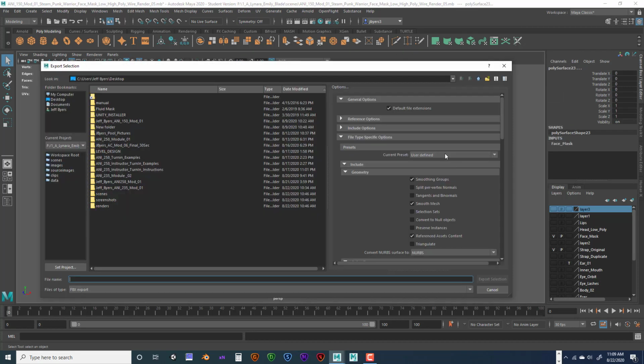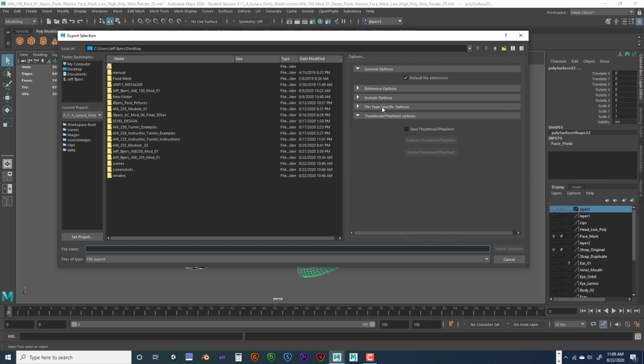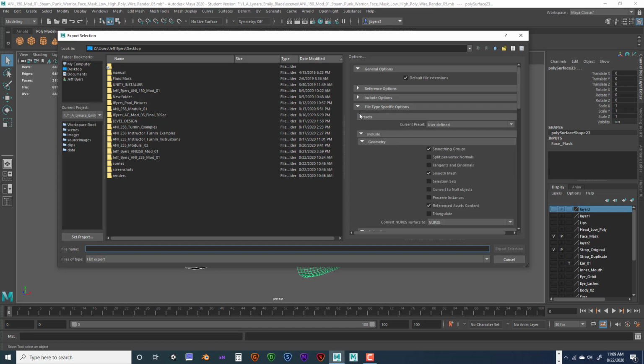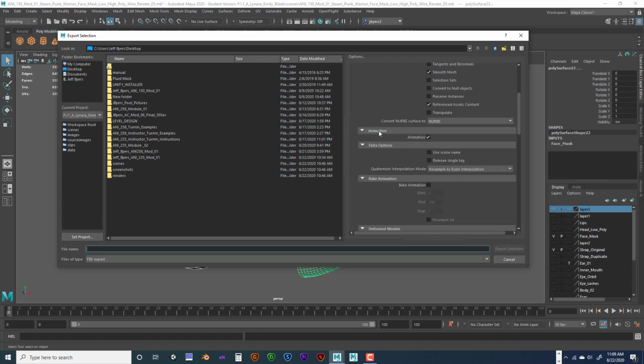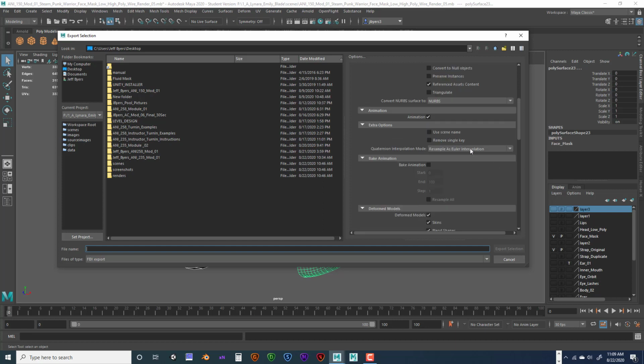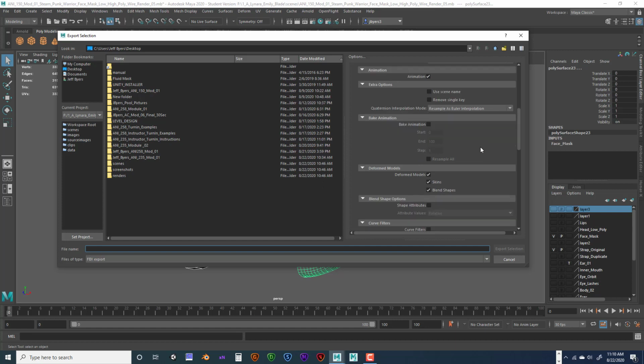Click on Export Selection. And this one's a little more involved because FBX lets you add geometry. And when you look at this, you have to open up File, type specific options. Geometry, make sure smoothing groups is on and smooth mesh is on. And then you got this, do you have animation? Do you want the animation to move over? Well, we don't, so I could deselect that if I wanted to. I'm just going to leave it. It's not going to hurt anything.